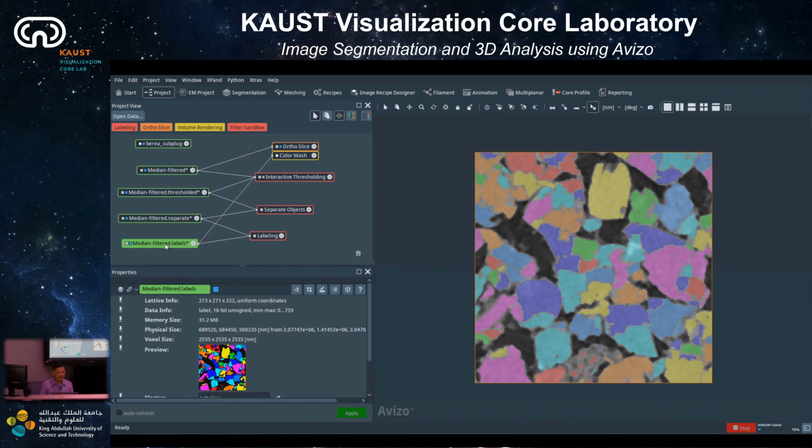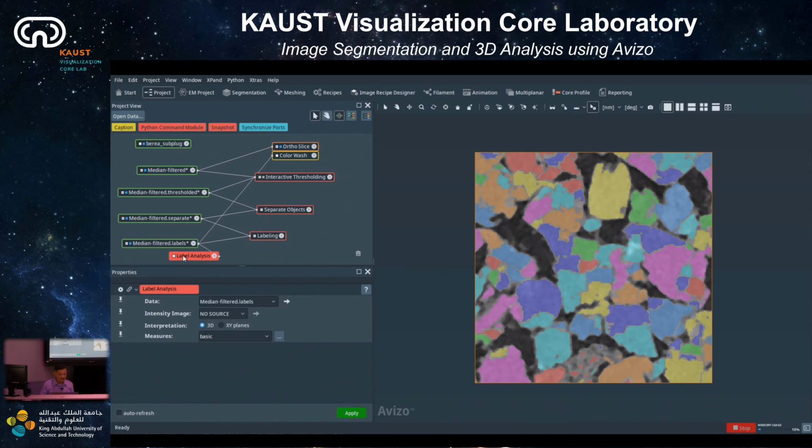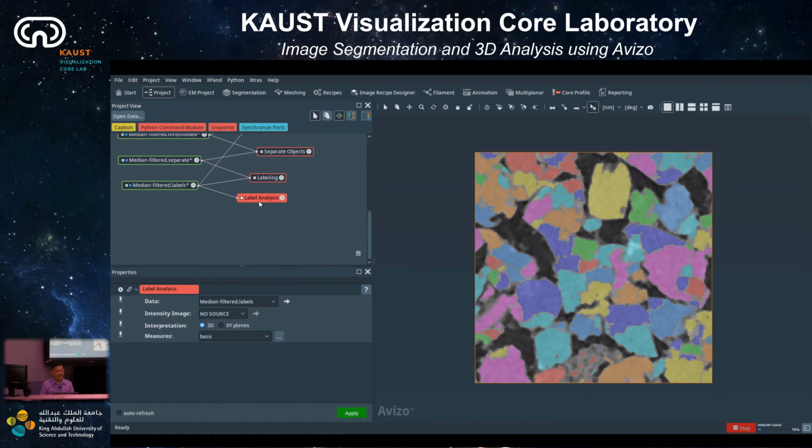So right click and type label analysis, or you can just look in the module folder called measure and analyze, and look at the individual measures. So measure and analyze, individual measure, and select label analysis. Like this. So this label analysis is really, really important.